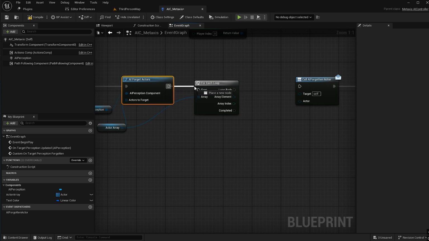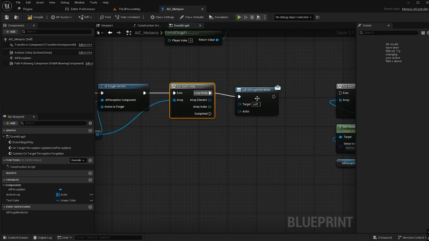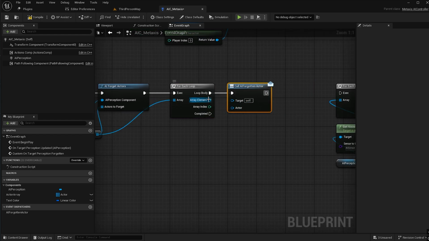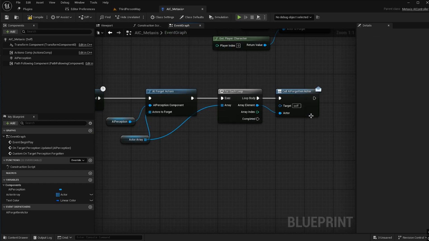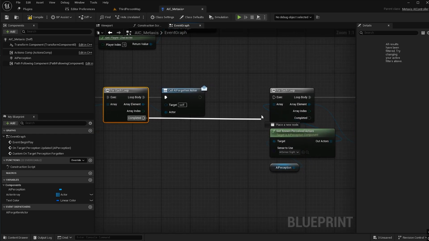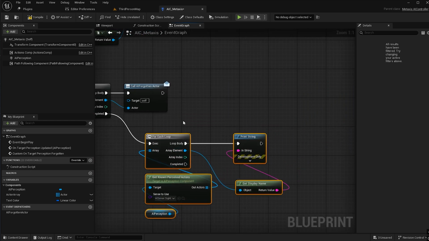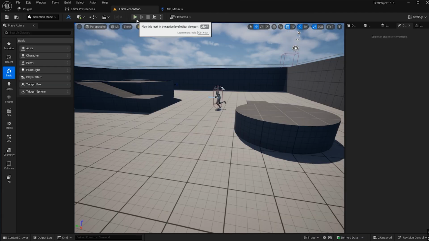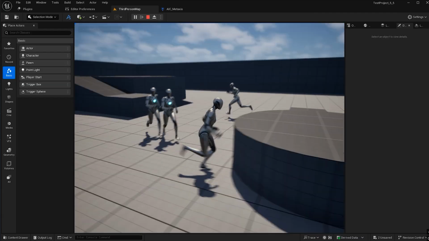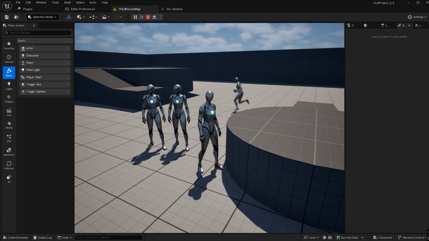We will disconnect this execution here and then hook up to the loop body, and the actor reference we will hook up to the array element. So this event dispatcher will be called for each array element in our array. And then once our for each loop is completed, we will print which actors are currently still in memory. So we go and press play. You'll see that both our AI agents have been forgotten and the third person character remains in memory.